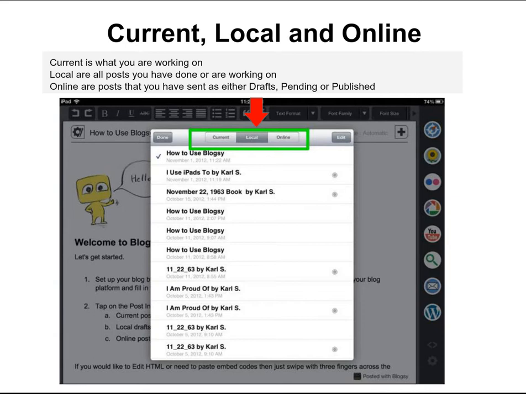Something you'll see as well is current, local, or online. Current's what you're working on. Local are all the posts you've done or are working on the iPad. And online posts are ones you've either sent as drafts, pending, or have been published. The dots say that you've sent those to the server.